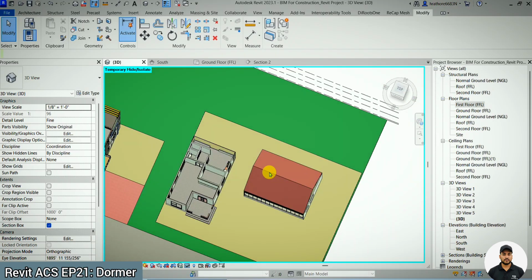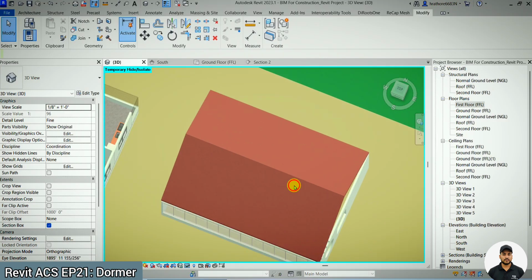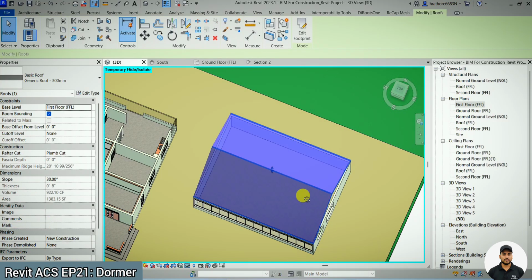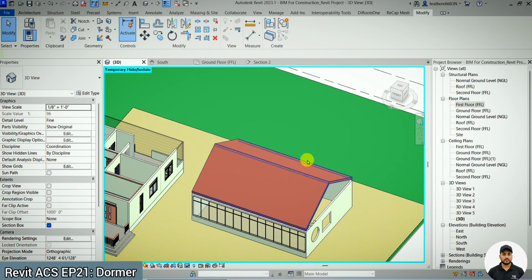So in today's lecture we will be discussing dormers, how you can create a dormer over the main house roof, and what is the purpose of giving dormers.